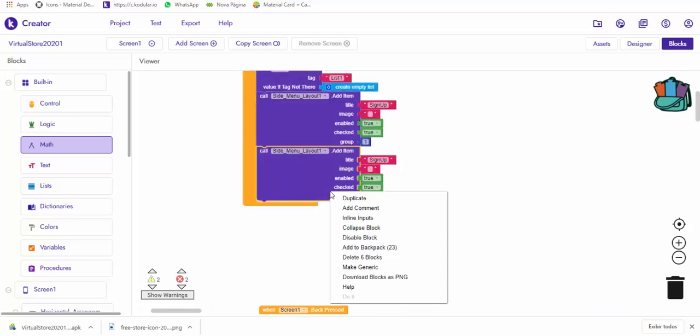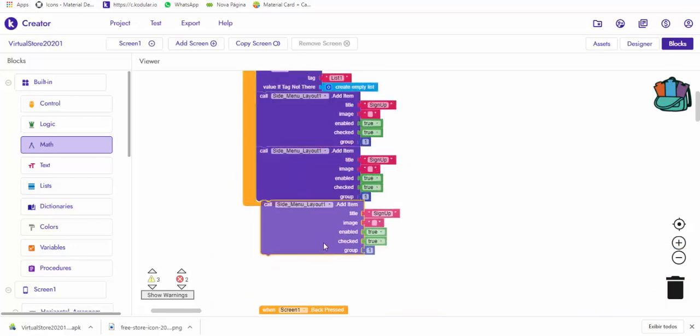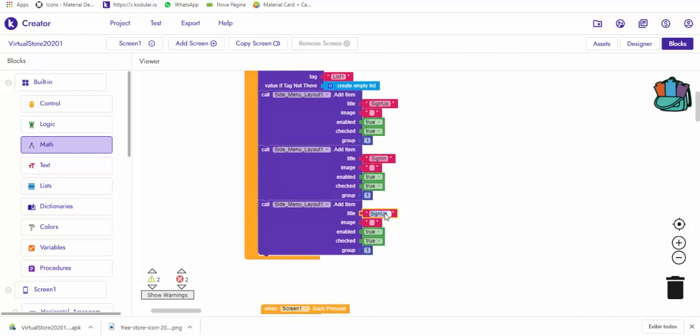Now I'm going to need 2 more of these. Let's go up here. So the second one is sign in, and the last one is the logout button.